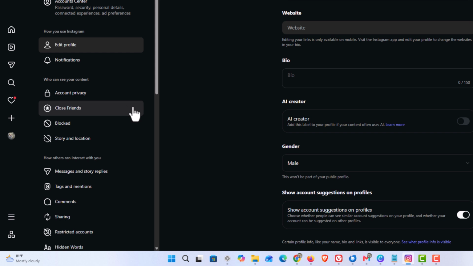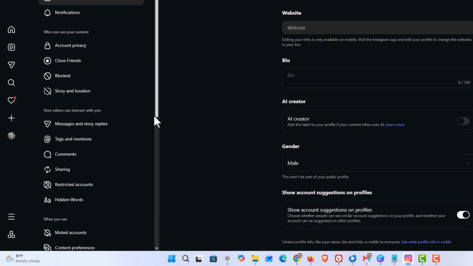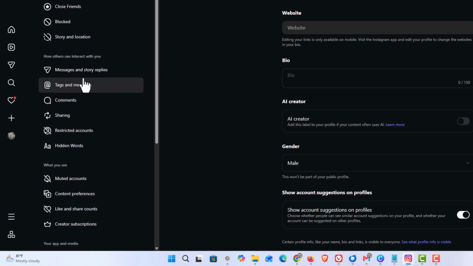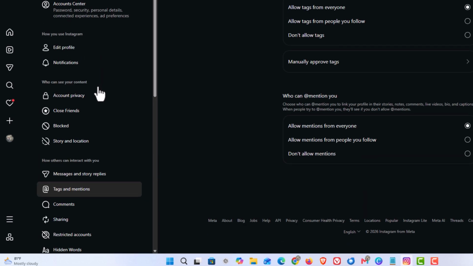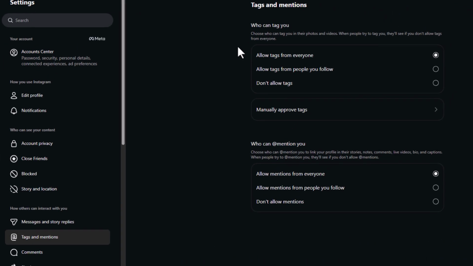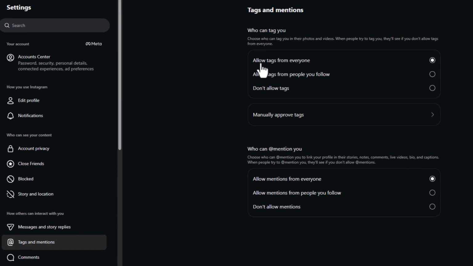Now on the Settings page, I'm going to scroll down a ways to where you see how others can interact with you. And right down here, Tags and Mentions, you want to click on Tags and Mentions. Then on the center pane, who can tag you? Do you want to allow tags from everybody? Do you want to allow tags from people you follow? Or do you want to not allow tags? Don't allow tags. You can toggle any one of those three on.